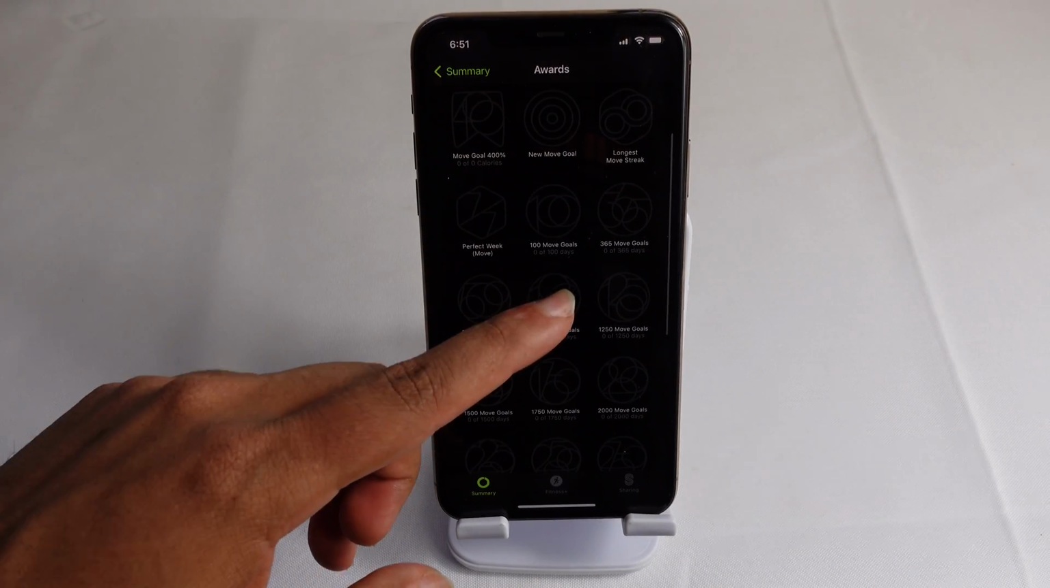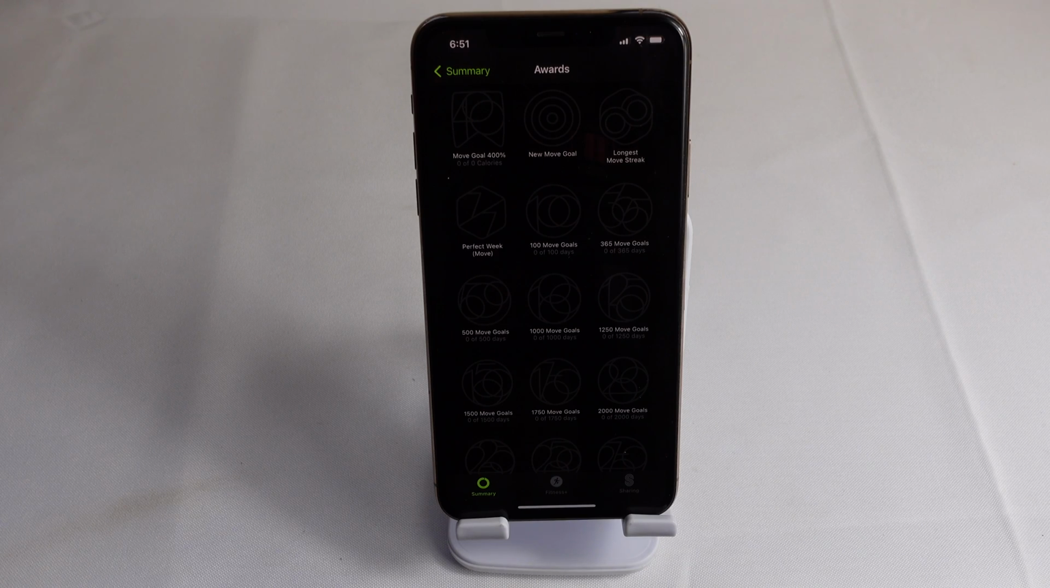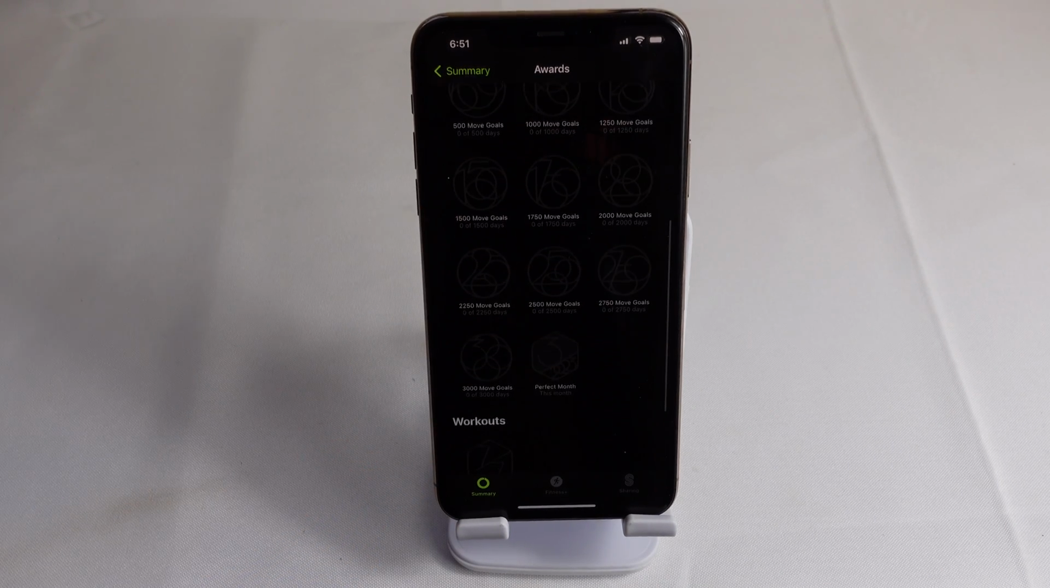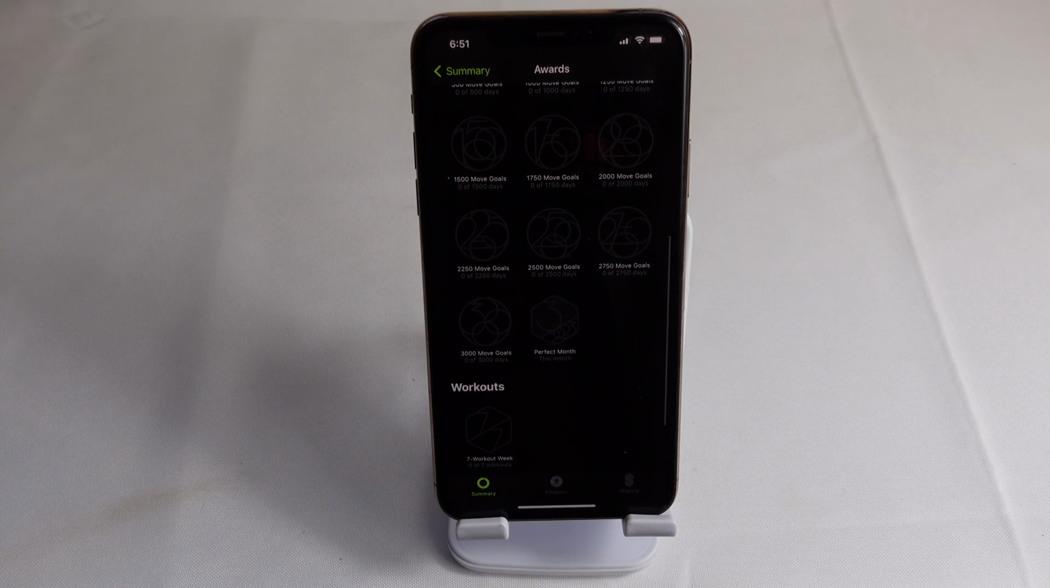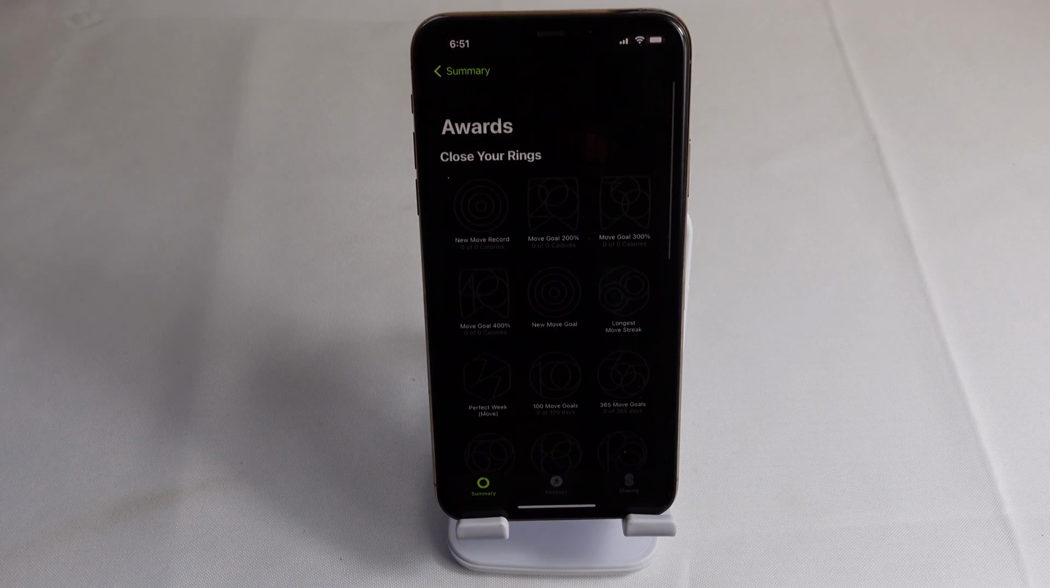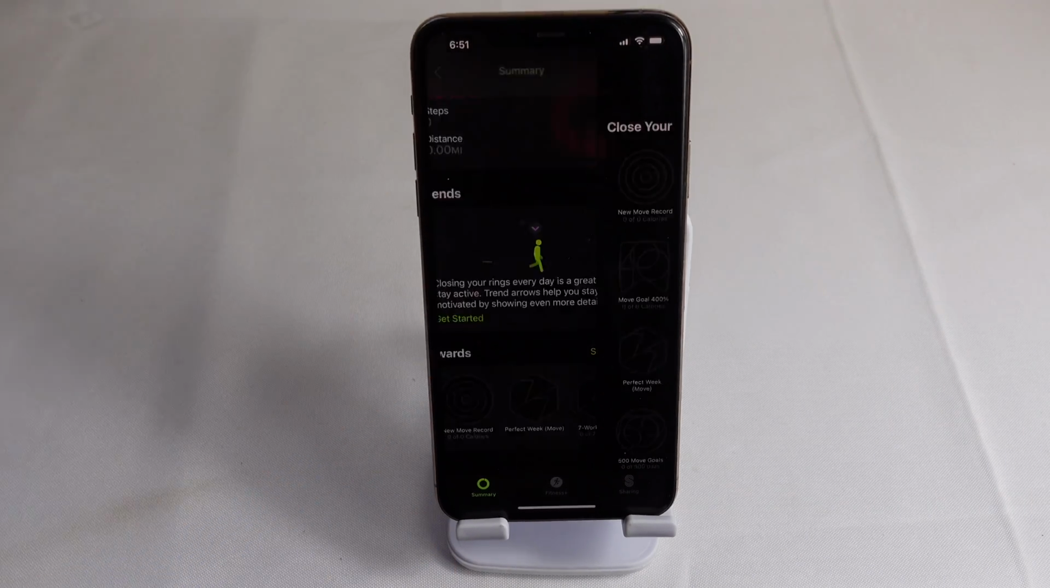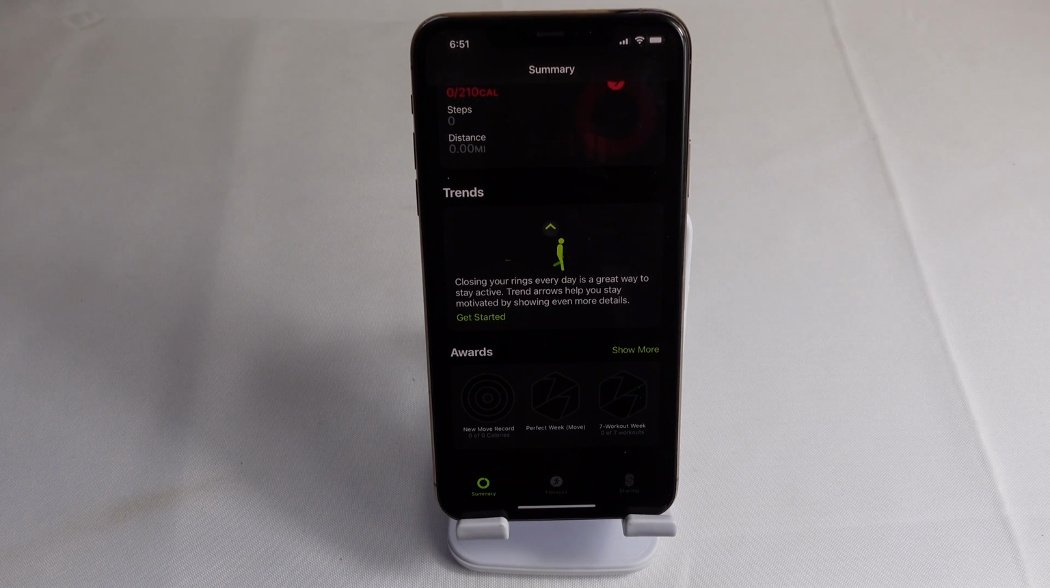Once you accomplish 100 move goals, you get an award. 365 move goals, you get an award. So they've got awards for various different metrics that you hit, and it's super motivating to come in here and accomplish these awards. We'll take a detailed look at some of these awards in an account that has Apple Fitness data attached to it.